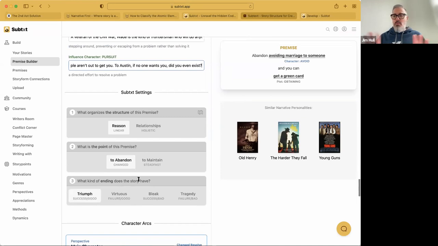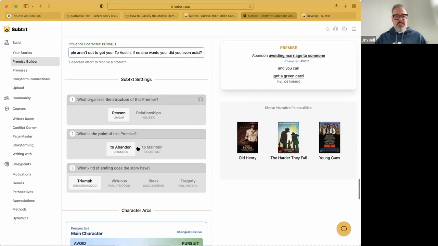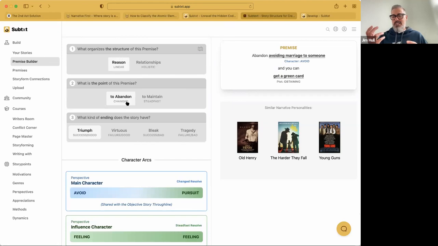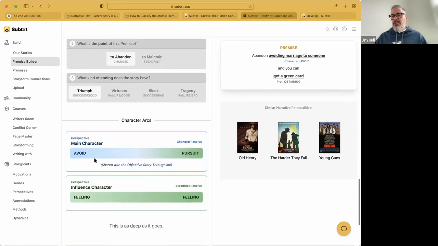And then these settings I won't get into. I get into this in the class. But essentially, the dad is going to change. He's going to grow out of avoiding conflict and then go after it. So this is his arc here that's already calculated.